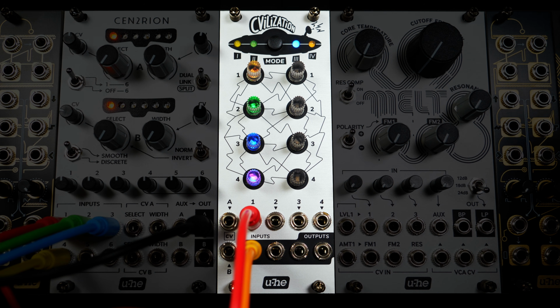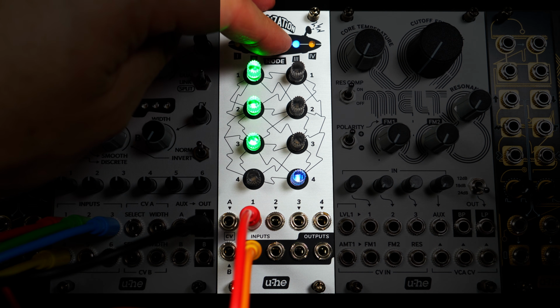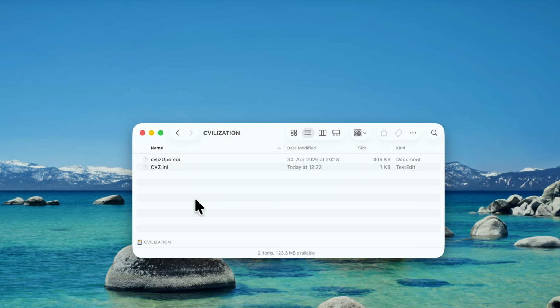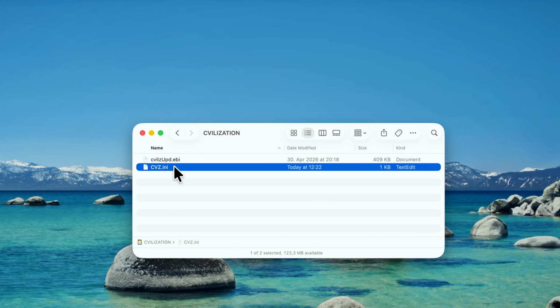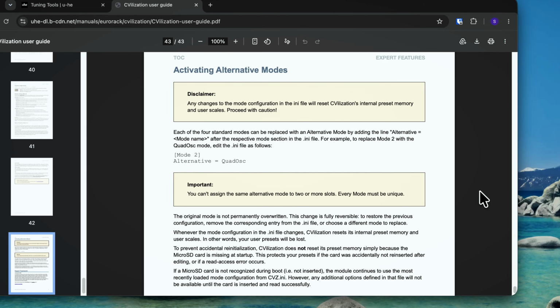Before you begin, please beware. Changing the mode configuration in the cvz.ini file will reset Civilization's internal preset memory. That's unfortunate but necessary. By the way, you can later edit this cvz.ini file directly on Civilization's microSD card. Page 43 of the user guide explains this process in detail.